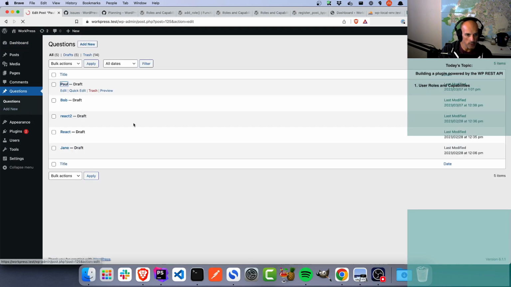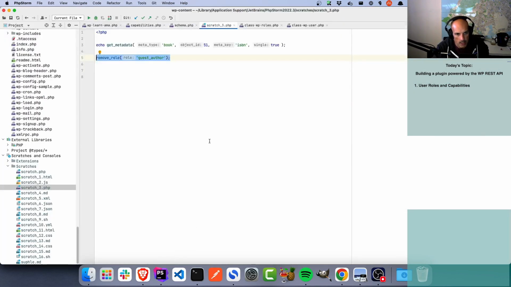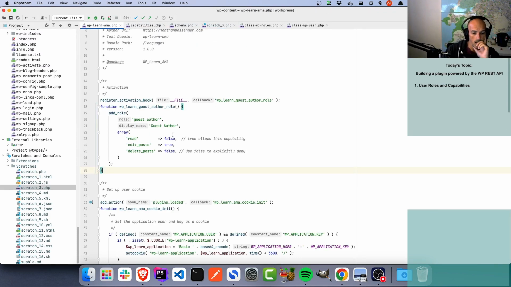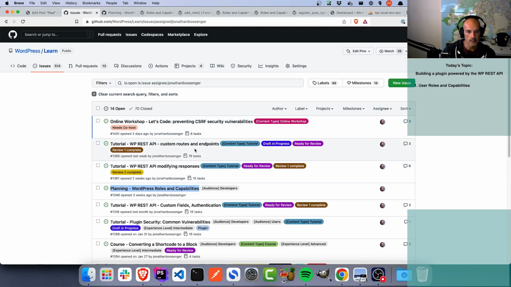And Paul's question was, so that's cool. So read on the capability basically allows the user to log in. And if we set edit posts to true, it still means the user can create posts though. So it's not exactly ideal, but it kind of helps us explain how things work. So that might be a handy little thing to do. So let's make some notes here.